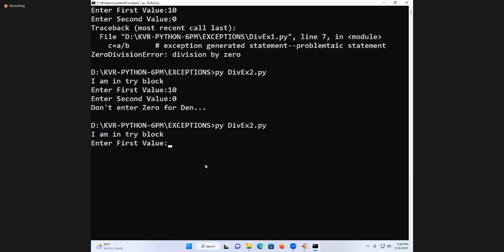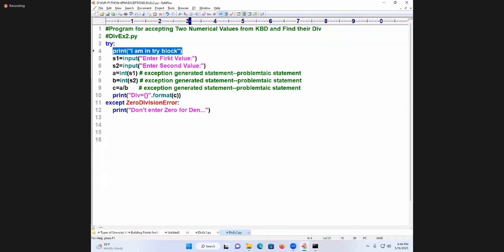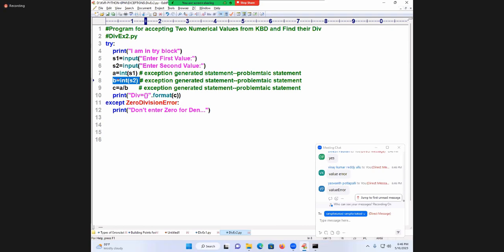Run it, div2. Say 100, and I am writing KVR. What is this now? 100 KVR. Take care, students, all of you. Entering into this, 100 KVR. What happens? 100 is converted into integer. KVR will not convert into integer. So it simply comes out of the try block.